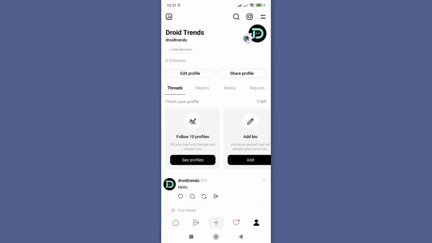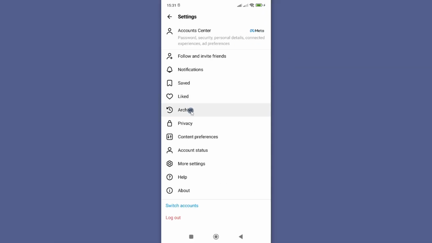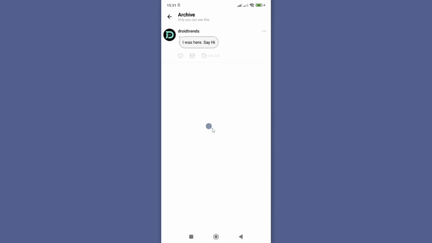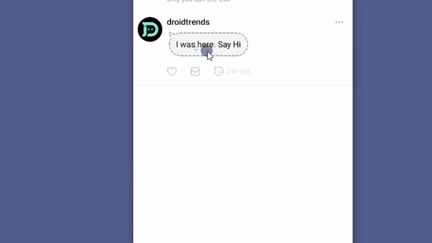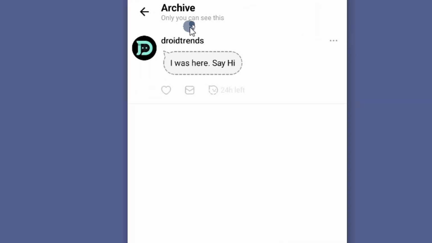To find your ghost post that you had archived, first you'll need to find the archive page. To do that, just go to the three lines here, and go to Archive under Settings, and you should see we have your posts that are archived. Remember, on the archive page, it's only you who can see all archived posts.